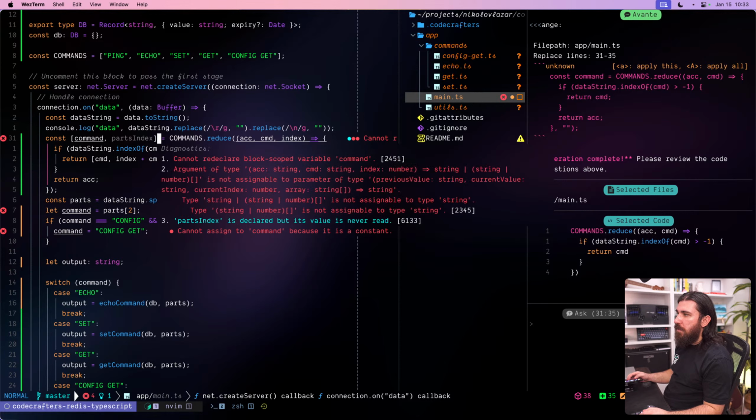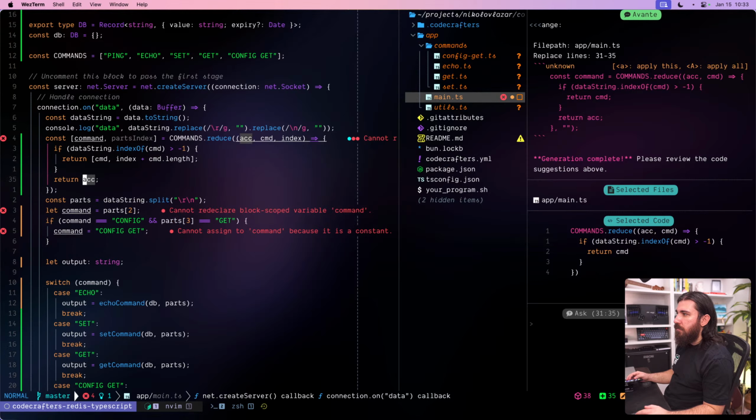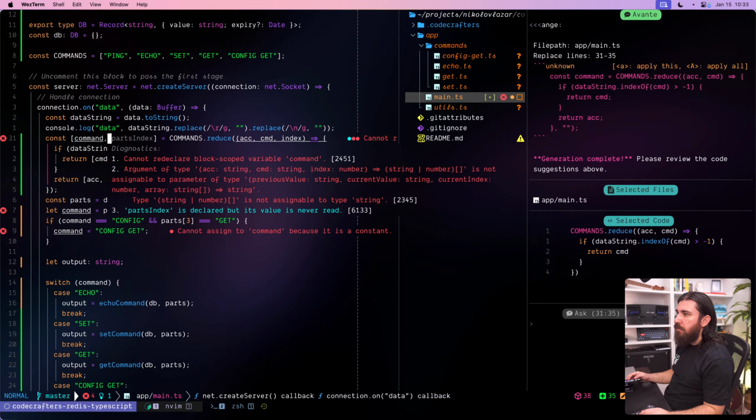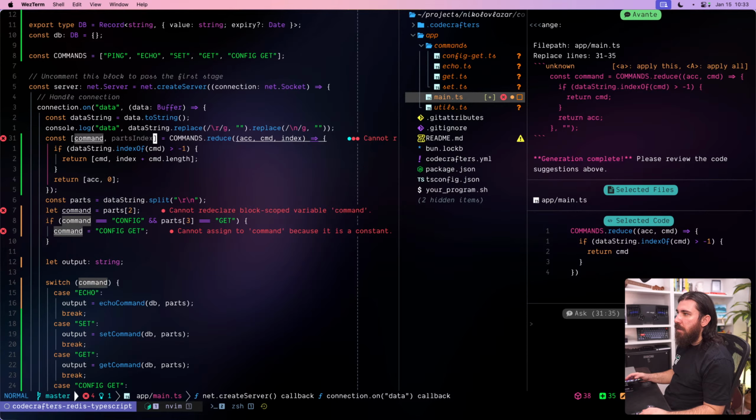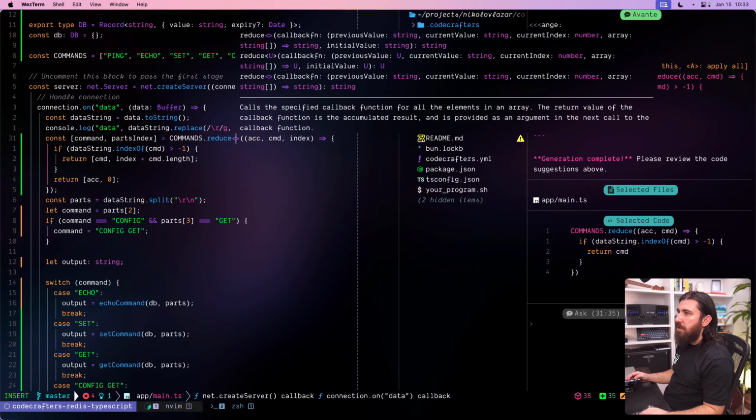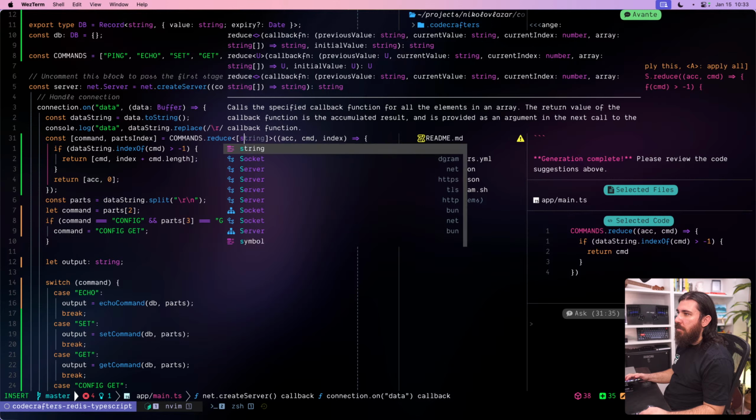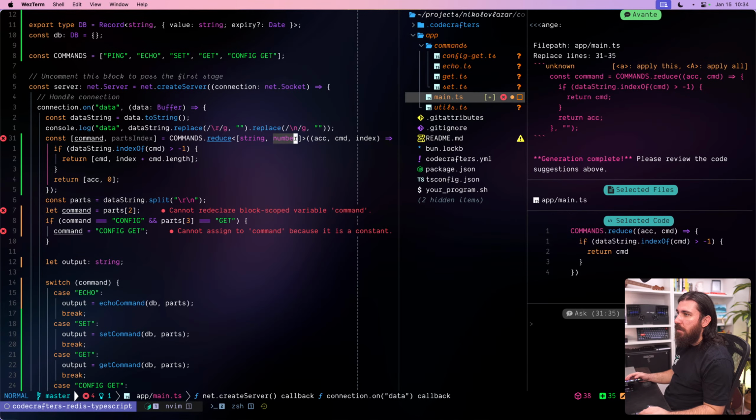So what's the issue here? Cannot redeclare block-scoped command, because it's redeclared at the bottom. But there's a different thing. It's not assignable to string. String or number array is not assignable to type string. So the type should be an array or a tuple of string and number.